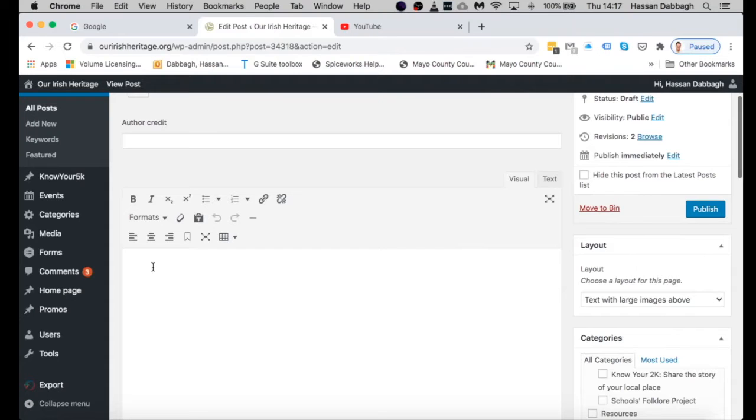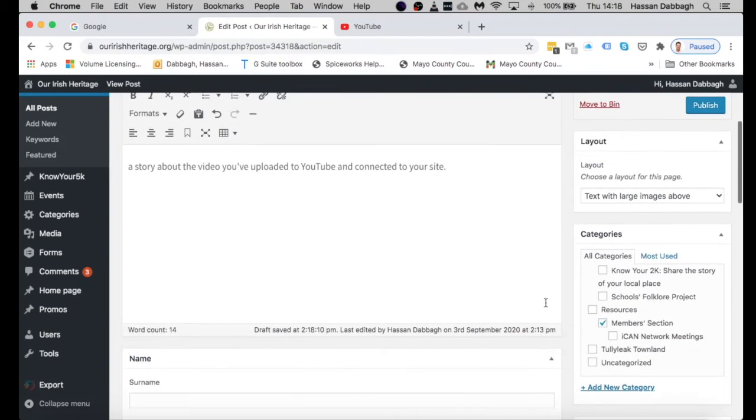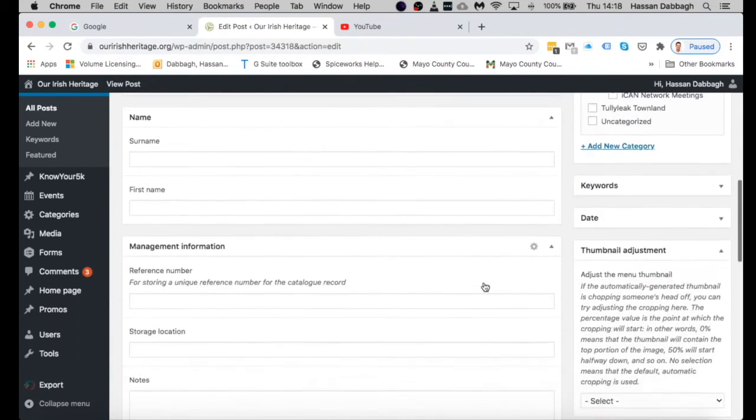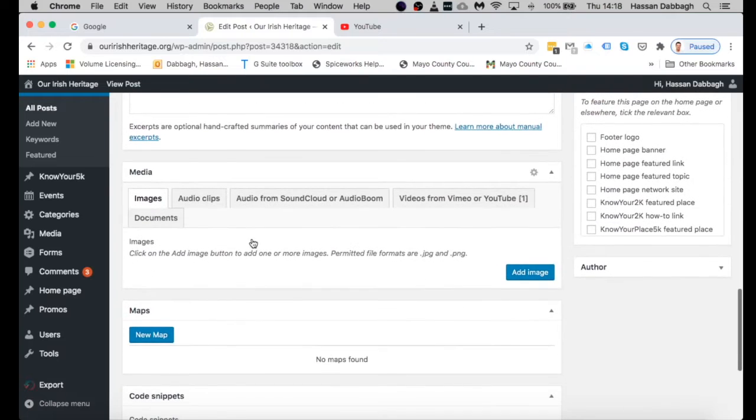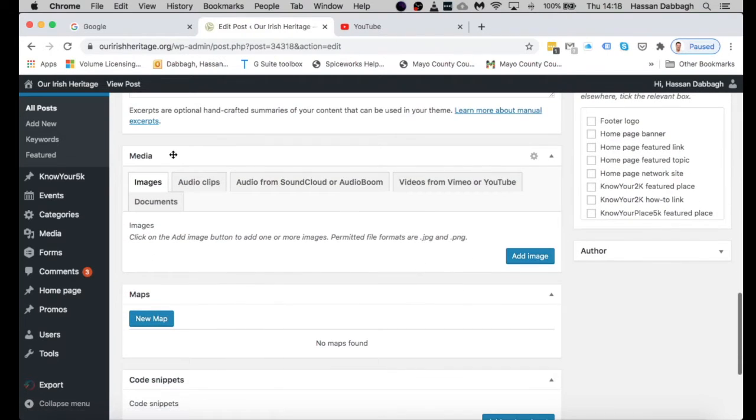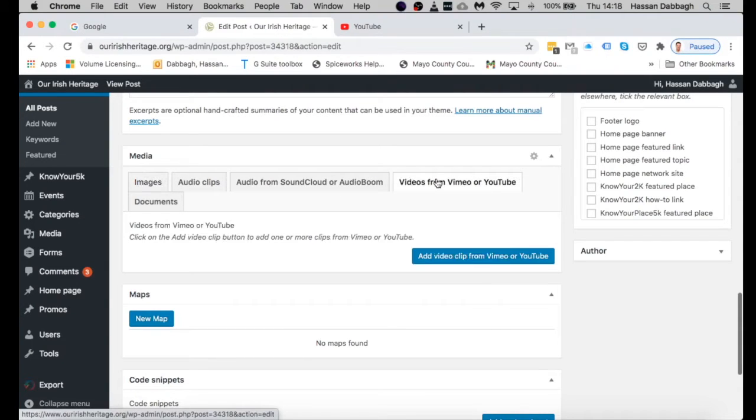Here, this is important. You want to write a bit of a story about the video that you've just uploaded. As always, make sure you have the correct category selected. Scroll down and you get to the media panel. You know it's the media panel because it has media written up here. So you use this media panel to upload images, audio clips and video clips from YouTube and Vimeo.